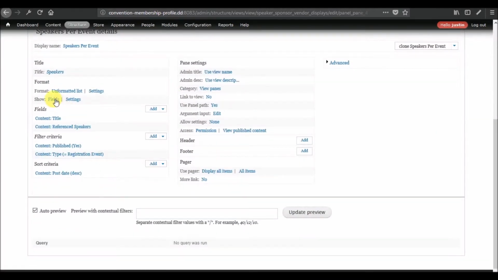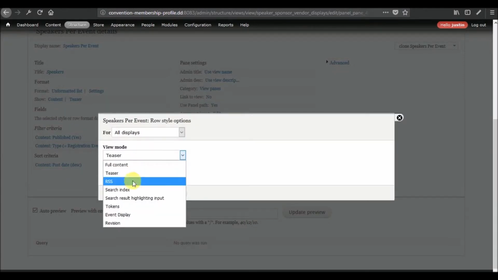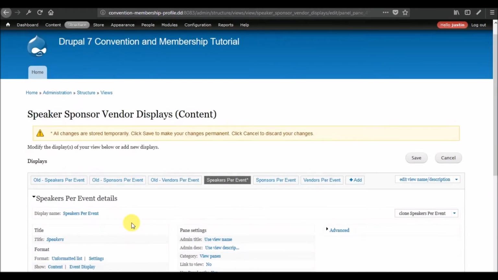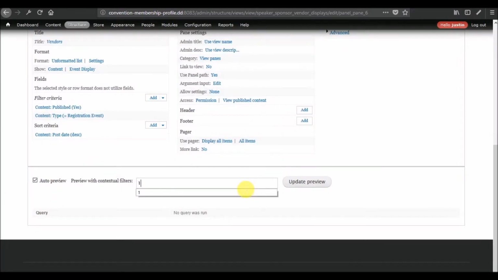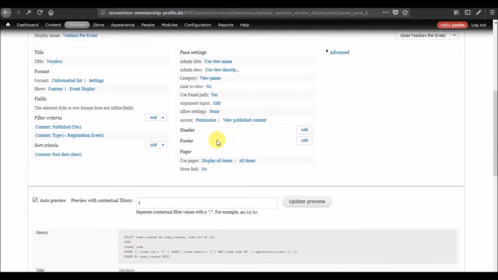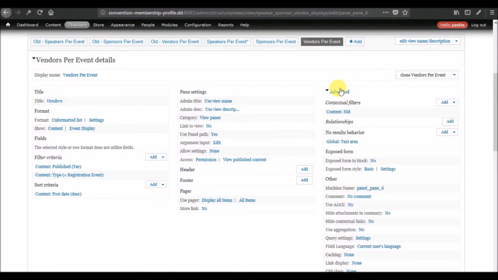So really I kind of need to come in here and say instead of show fields, and we can go ahead and leave this as all displays actually, because in this case I would like for all of them to update without having to go into each one. I'm going to say event display. And let's see, we were changing the vendor. Let's see what we get. Is that the right? Oh, nope, that's not correct.